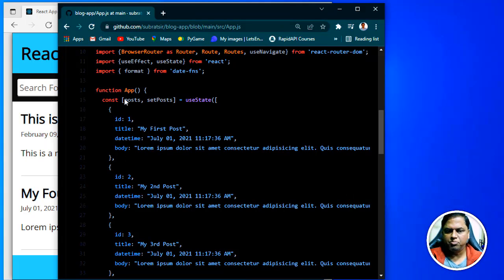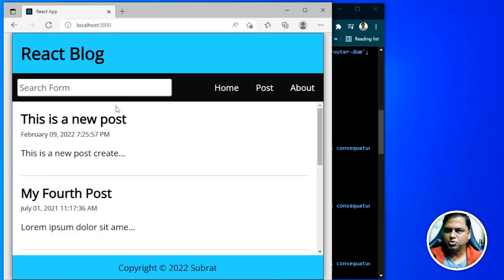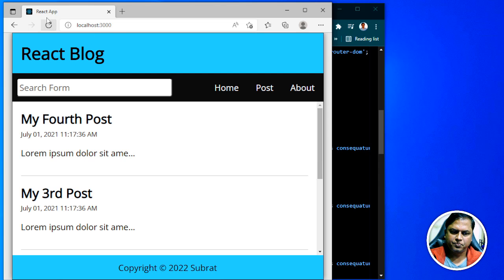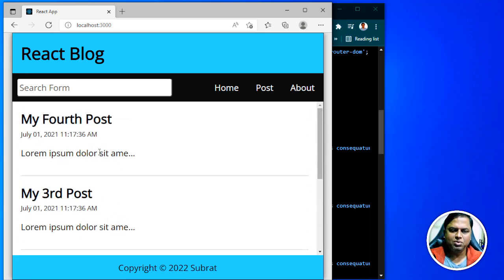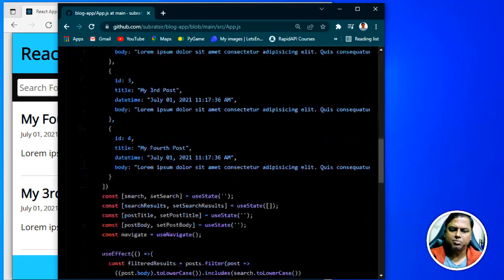I am using an object. I am not using any backend to store posts. So when I refresh it, again that post will be deleted. You will see only these 4 static posts.